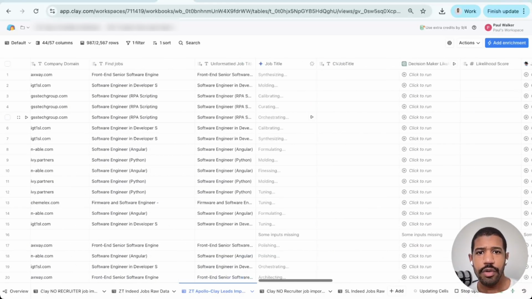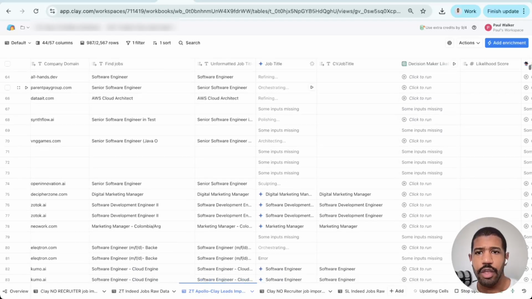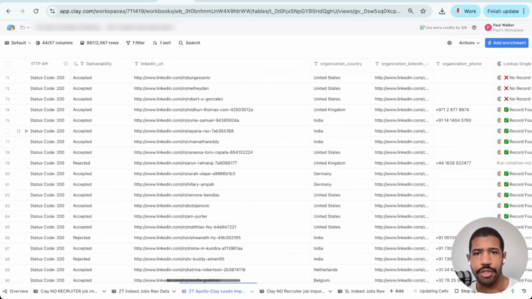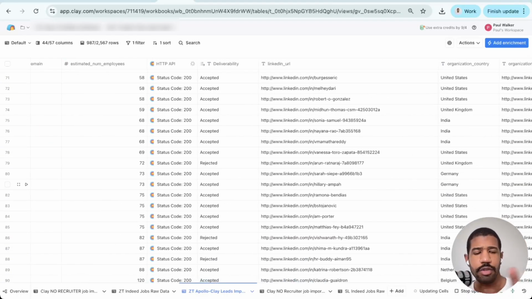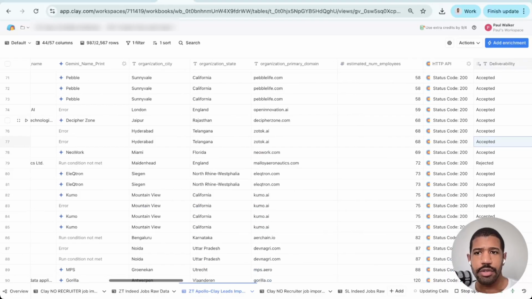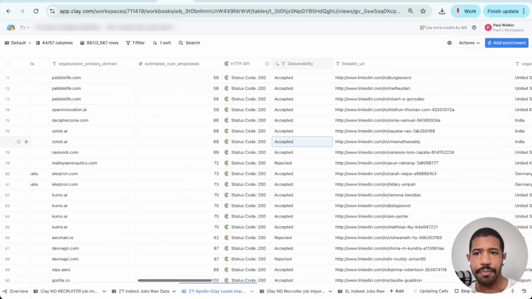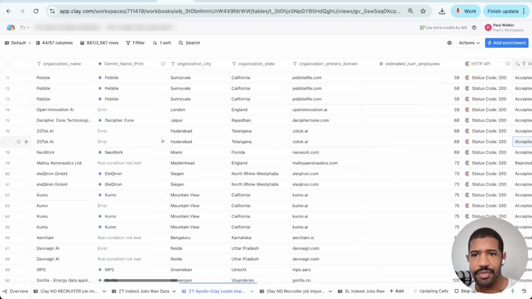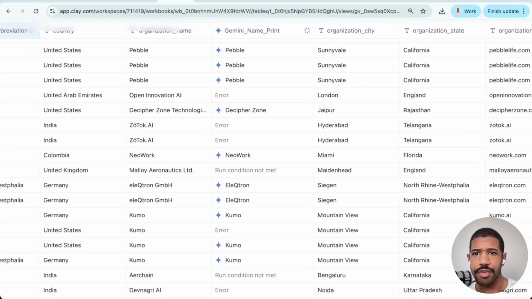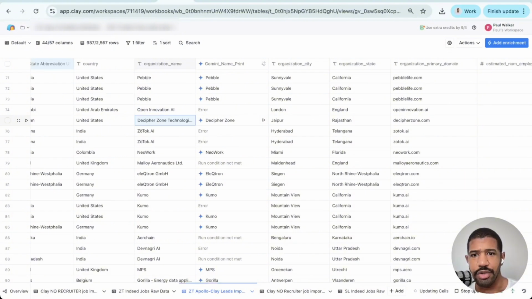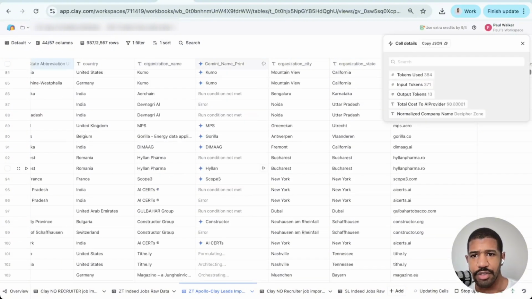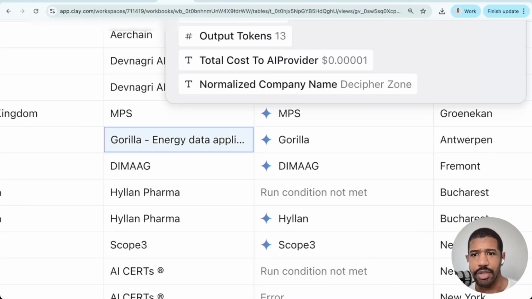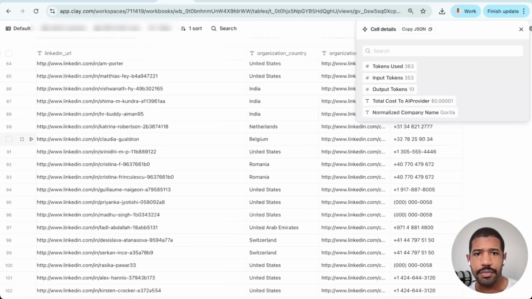So here, again, if it's accepted, then it sparks the rest of the table to start running for that specific contact. If the email address is valid and accepted, it starts cleaning the company name, so that we don't have stuff like this, like Decipher Zone Technologies just becomes Decipher Zone, for example. You definitely want to clean that up. So that's what that does.